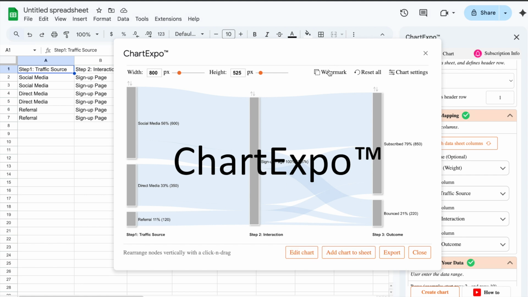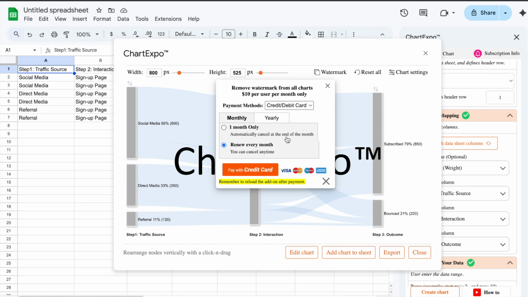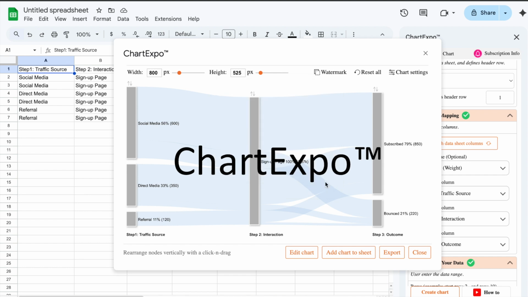You can click on watermark here, and you can subscribe. You can pay $10 a month, or there is a free trial that you can do if you're just needing like one chart. But this is a very simple, easy way to go about it if you are not worried about the visual of what it looks like and just kind of looking at the data. Unfortunately, that's probably not the case for most people, but just wanted to share this as an option for those of you looking to create Sankey diagrams in Google Sheets.